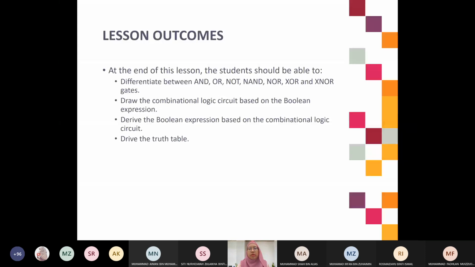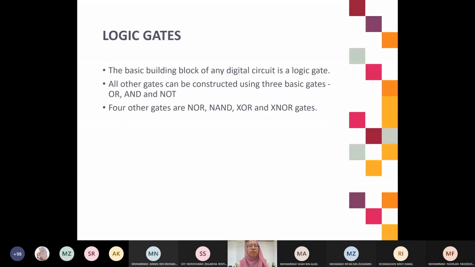So we start with the introduction of logic gates. What is a logic gate? Basically, we use logic gates to create digital circuits. A logic gate is a basic building block, and other types of gates can be constructed using 3 basic gates. Actually we have 3 basic gates: AND, OR and also NOT. From these 3 basic gates, we can construct another 4 gates, which are NOR, NAND, XOR, and XNOR. In total, we have 7 lah.